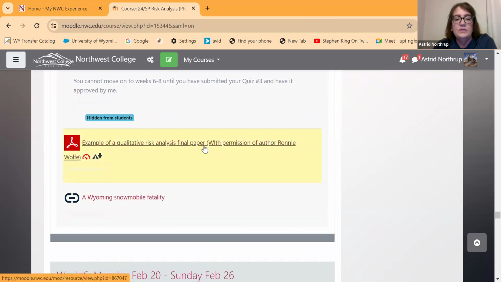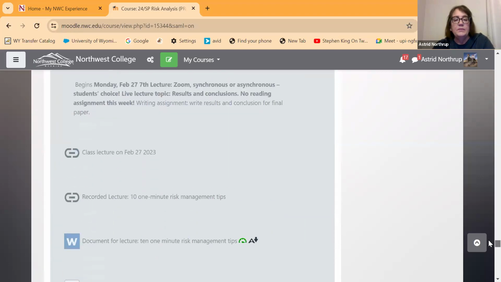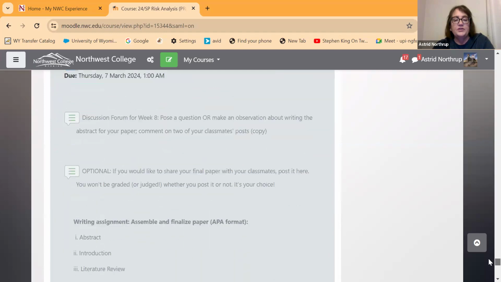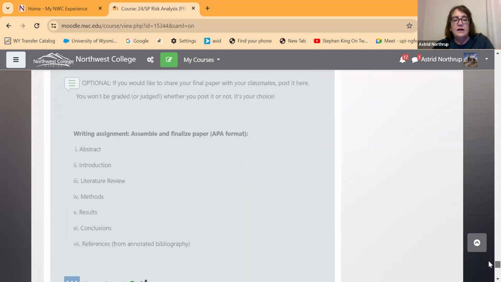But I also have an example of a qualitative risk analysis final paper. This was written by a student last year named Ronnie Wolf, and it is with Ronnie's permission, so you can read it. I told him I'd redact his name, but he was happy to have the paper reviewed by you. I thought this might be useful for you to have an example of what your paper is going to look like. Obviously, the paper is not going to be the same, but it's going to have some features that are consistent with that.